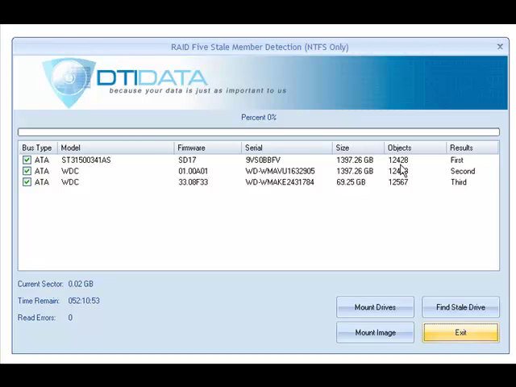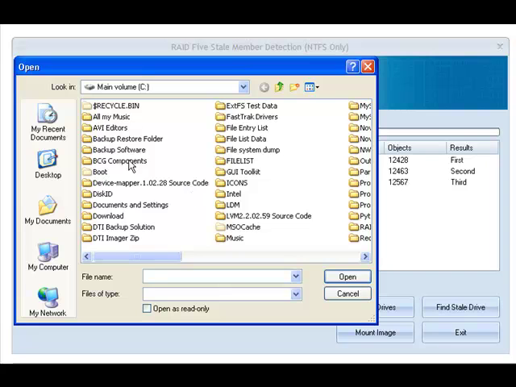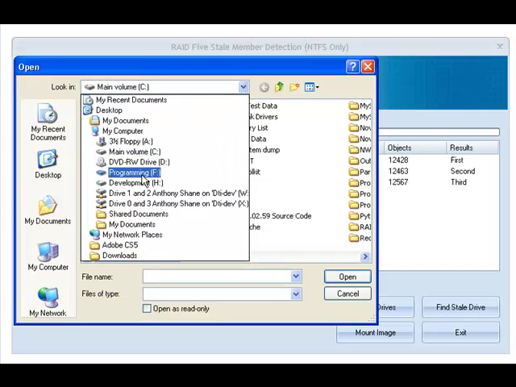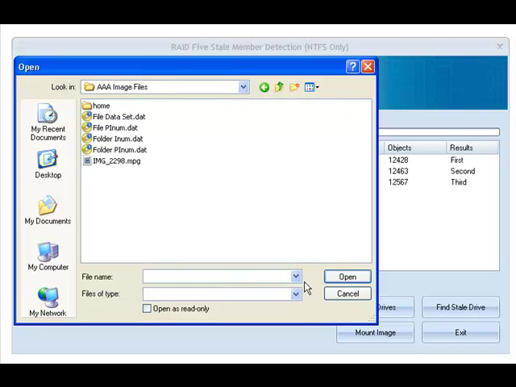Now, lastly, if you want to mount images, not drives. If you've made images of these drives and you want to mount the images, just go to this button here that says Mount Image and click. That brings up a dialog box, one we've all seen 1,000 times, which allows you to go through and find an image that you want to mount and then have scanned.